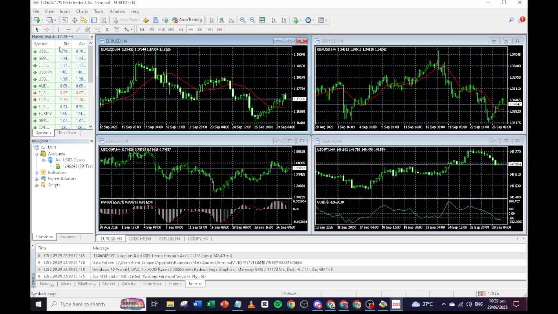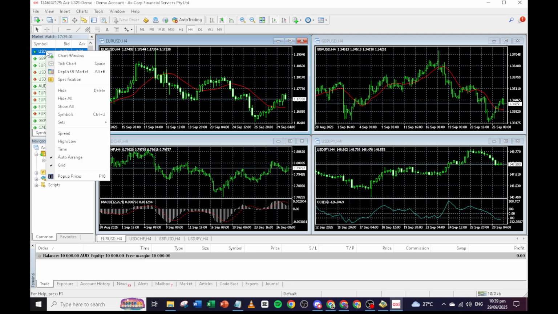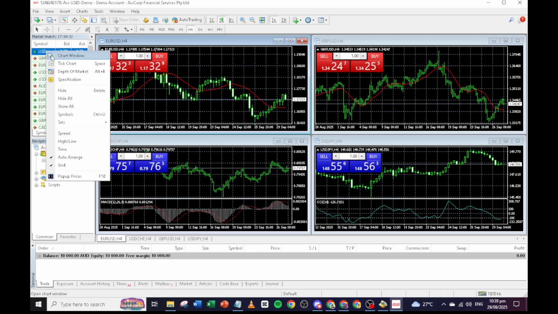Right-click on the currency pair that you're interested in. This will bring up a menu with various options. At this stage, go ahead and select New Order. Once you've clicked on New Order, you'll see the Order window.